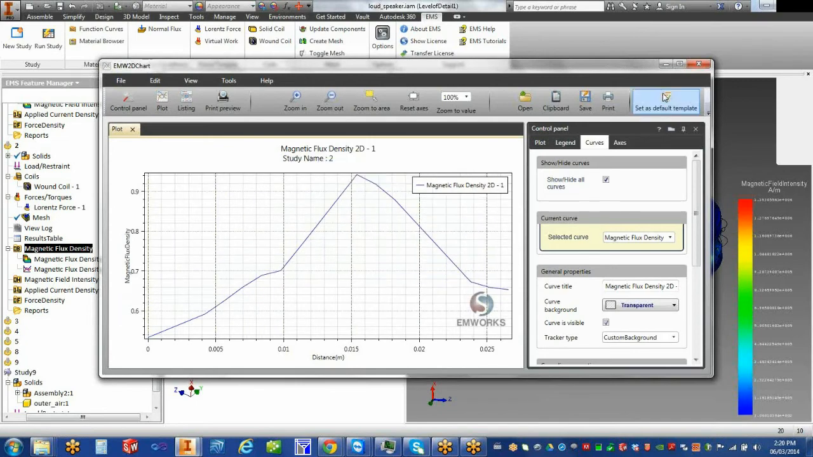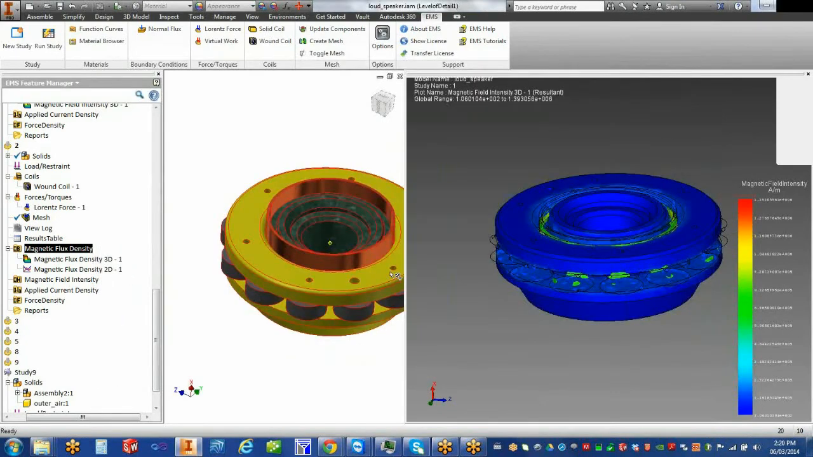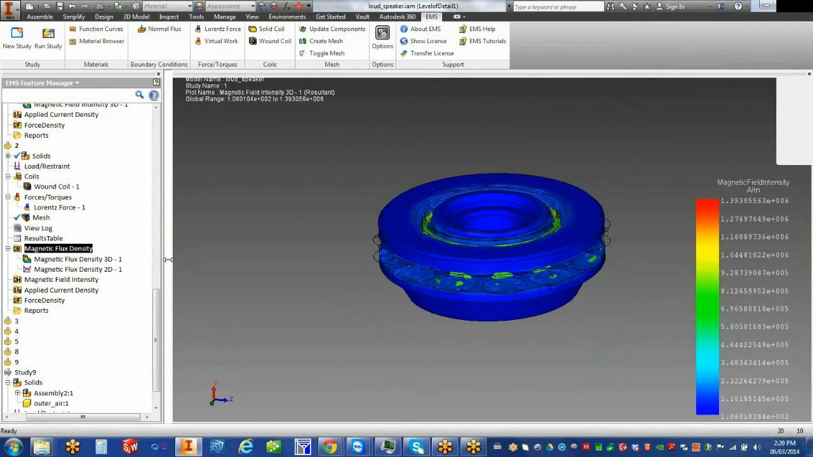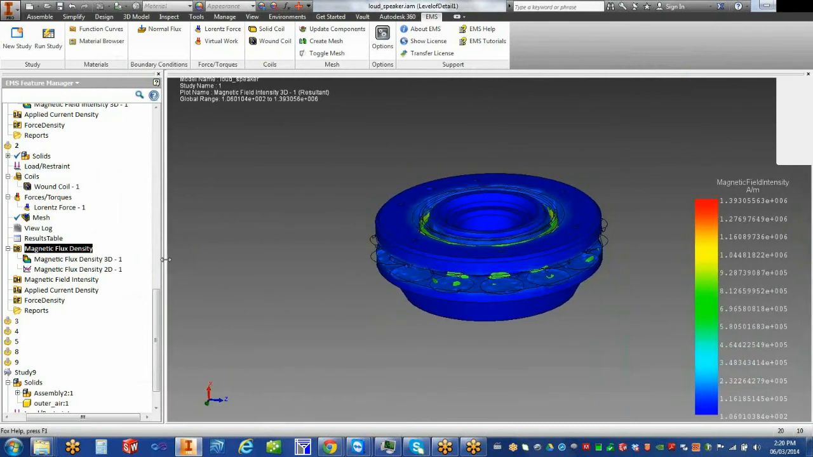But the purpose of the presentation today is really not just the general, the global.